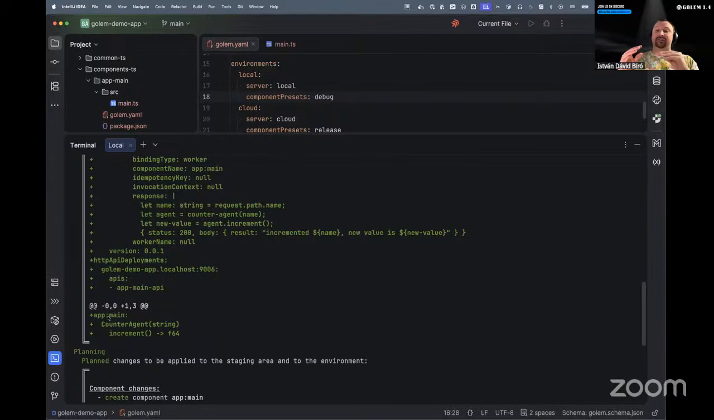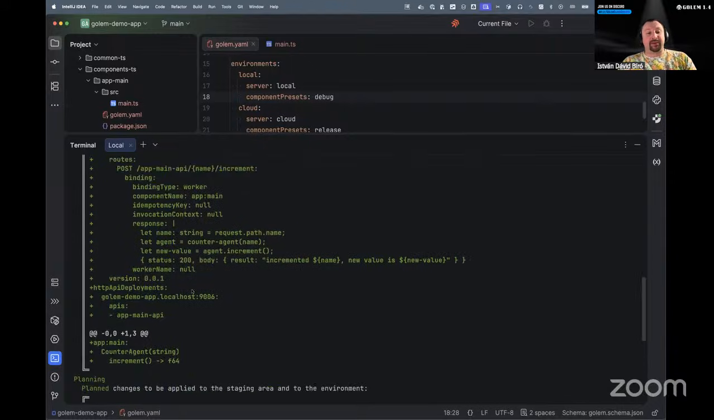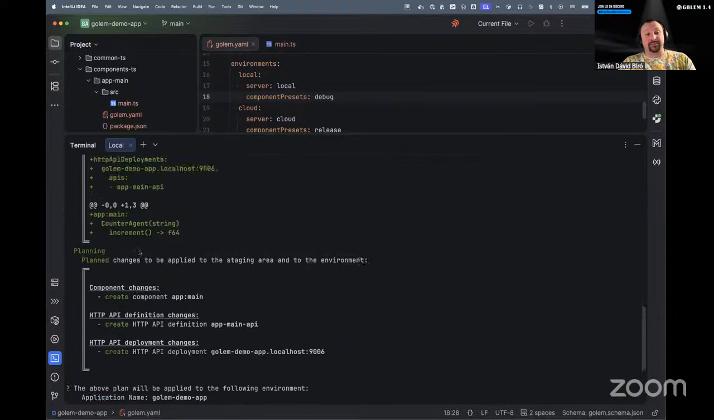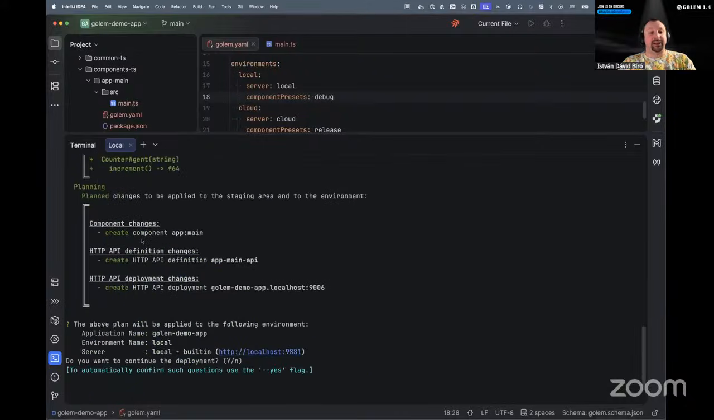Here we will see if there are interface changes in our agent, so we can easily spot if there is a new method or a removed method. I will show you this quickly. After that, we also get a detailed plan of what will exactly happen. If we say yes, we can see it in the diff as well, but it will create, based on this default template, my component, my HTTP definition, and my HTTP deployment.